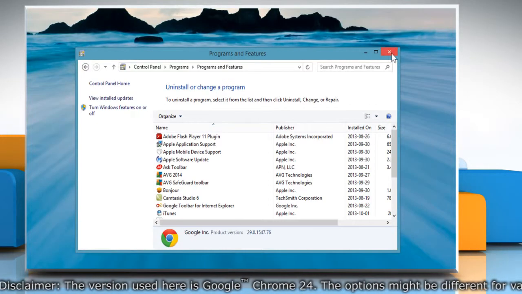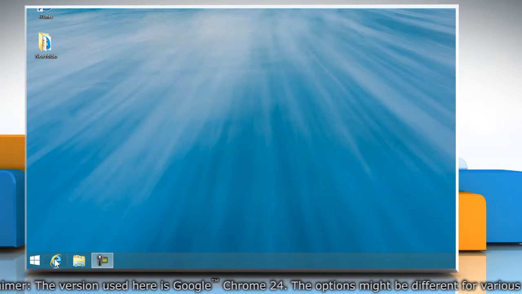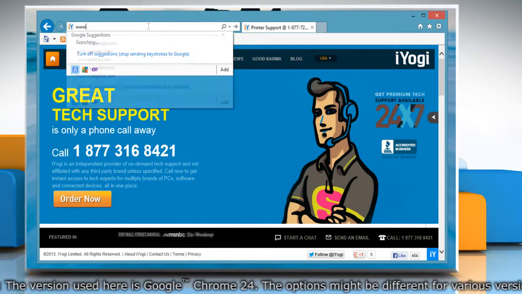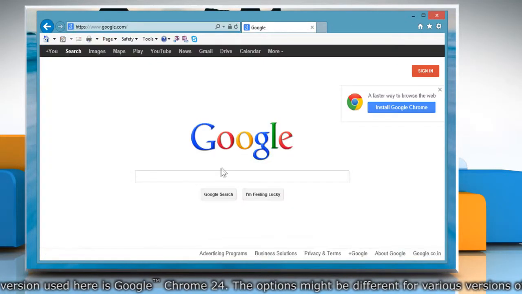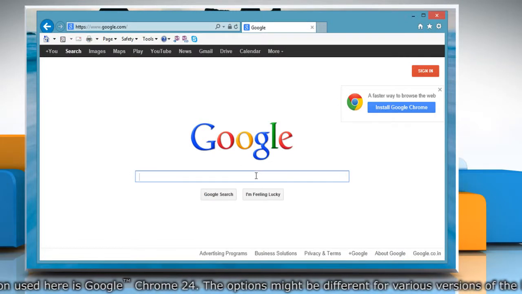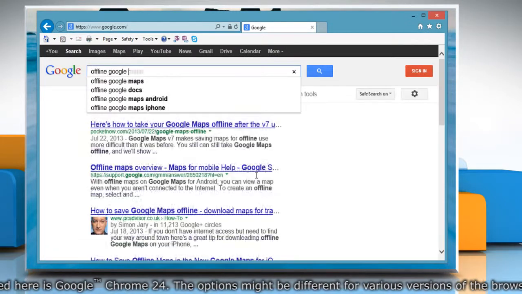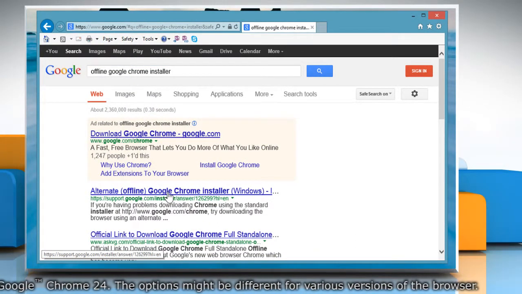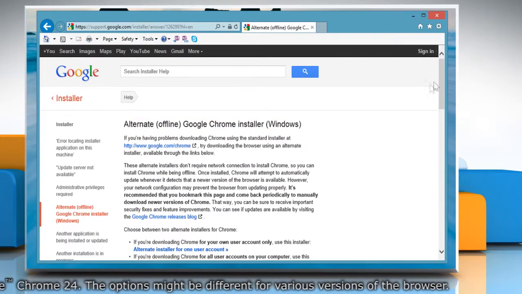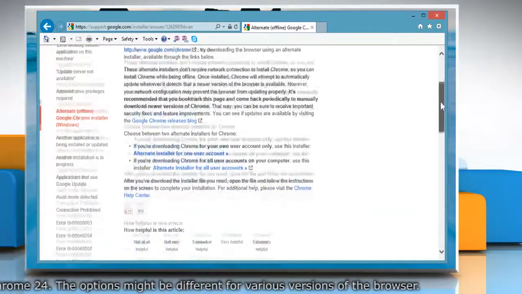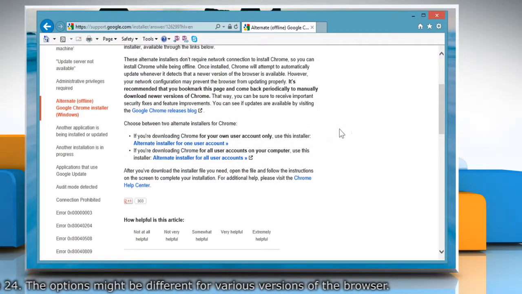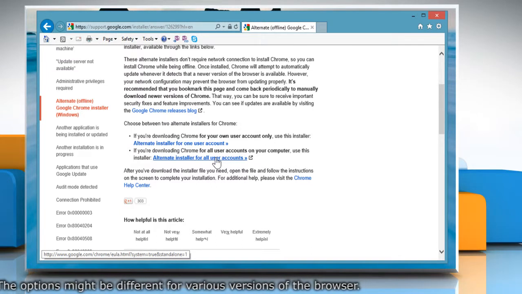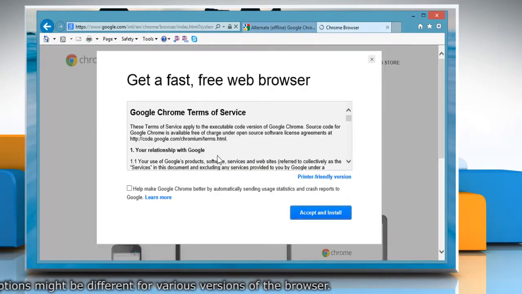Close all the windows. Open Internet Explorer and then open www.google.com. On the Google search box, search for Offline Google Chrome Installer. Open the link that says Alternate Offline Google Chrome Installer. On the Alternate Offline Google Chrome Installer page, click the link that says Alternate Installer for All User Accounts.